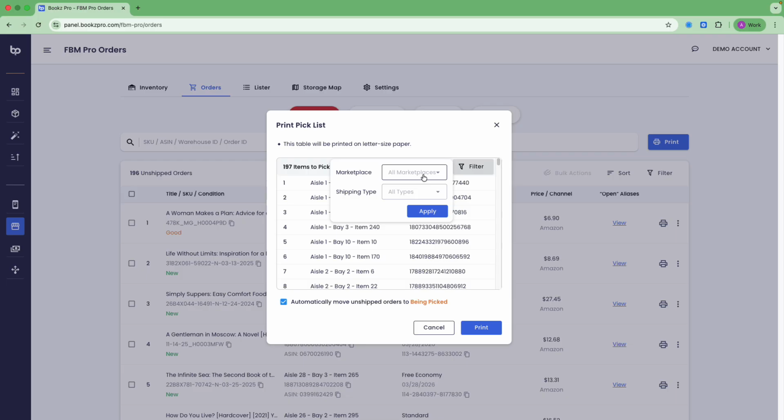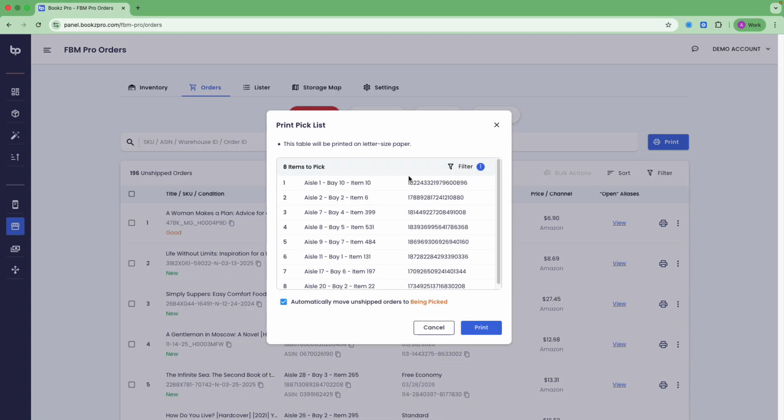For example, let's say you want to generate a pick list specifically for your eBay orders. Simply select the marketplace and apply the filter. In this case, we have 8 unshipped eBay orders.